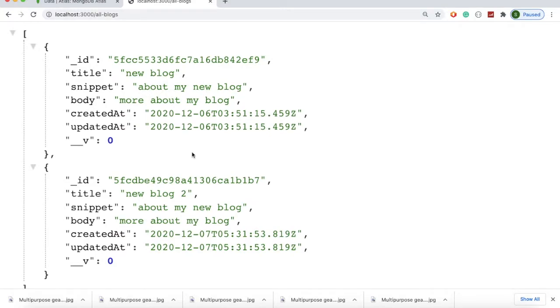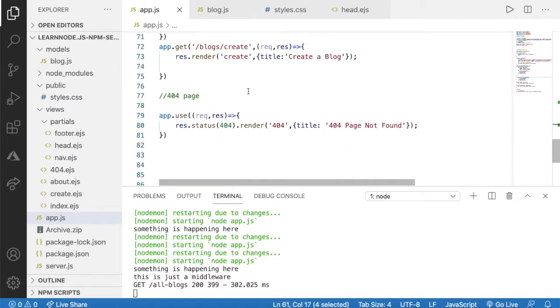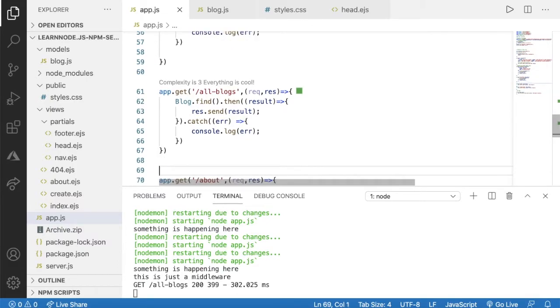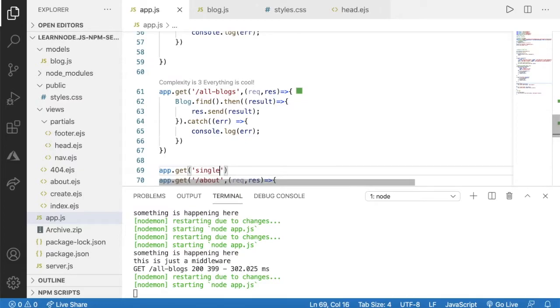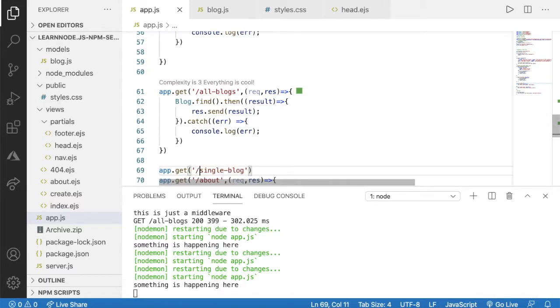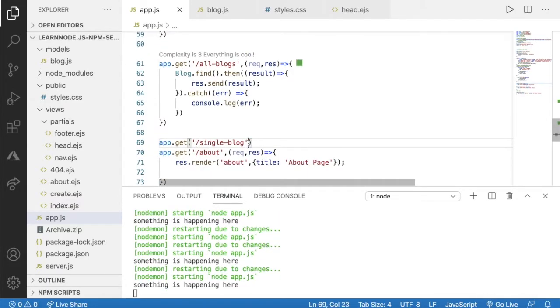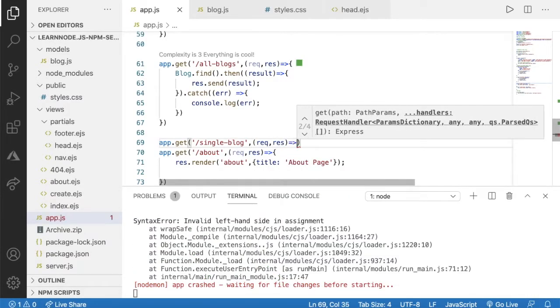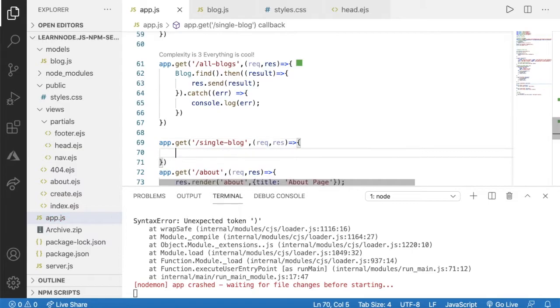All right, how can we get one single document by its ID? For example, this ID. For that, I'm going to create a new route handler here, below. I can say app.get. Now this path is single-blog. Now I'm going to say forward slash of it. This will include the request and the response object. Now equals, ending angle bracket and then braces.